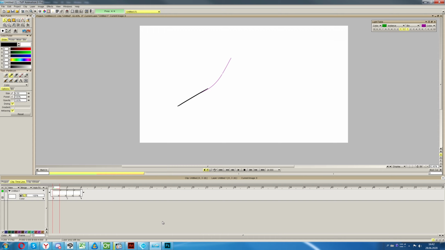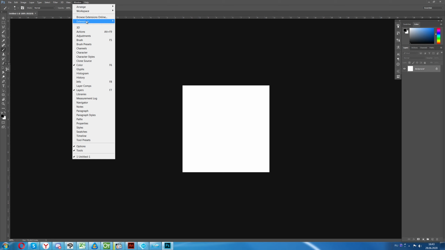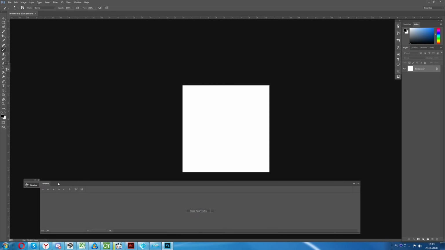Let's try to open another software, Photoshop. I haven't used it for years. Again, let's look at what we need. Find the brush tool. Then looking for timeline. You can find access to almost any panel in the Windows tab. We're looking for timeline here. So here is the timeline.